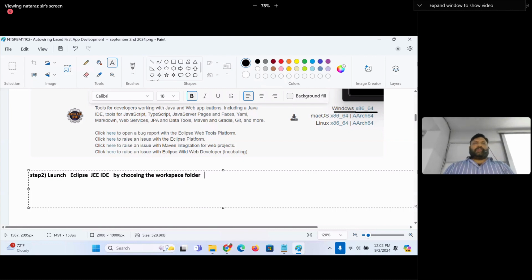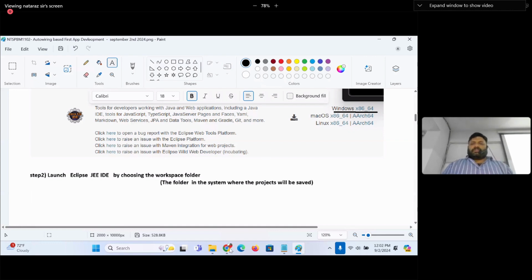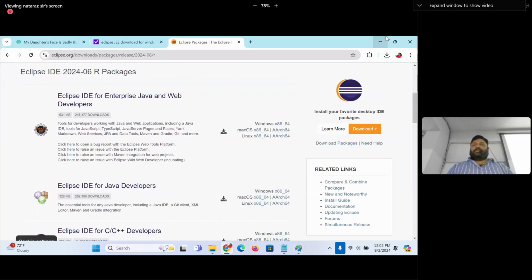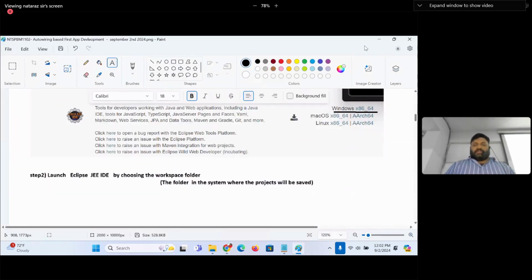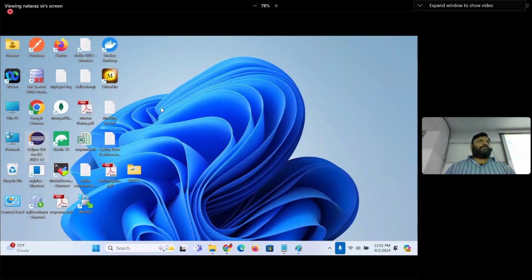Workspace folder. What is workspace folder, guys? The folder in the system where projects will be saved, right? The folder in the system where the projects will be saved. What will be saved, guys? Projects will be saved. Are you getting my point? Come on, I want a reply, guys. The folder in the system where projects will be saved.